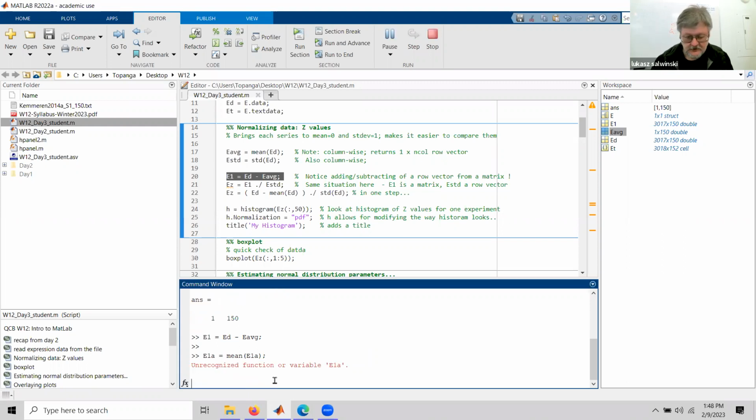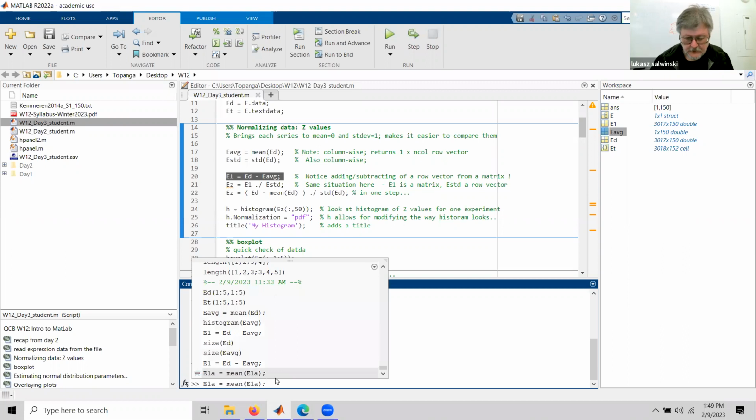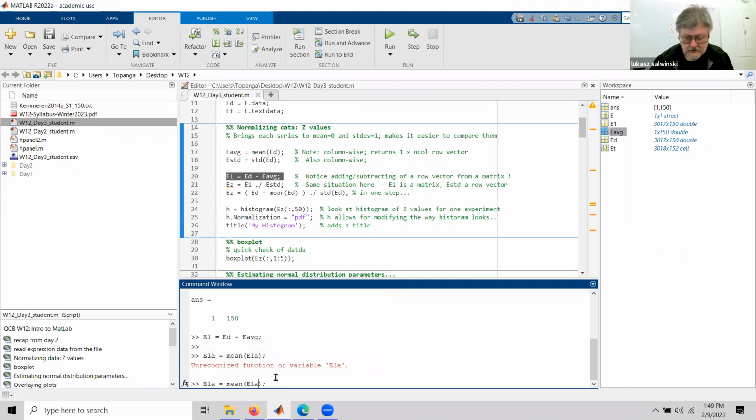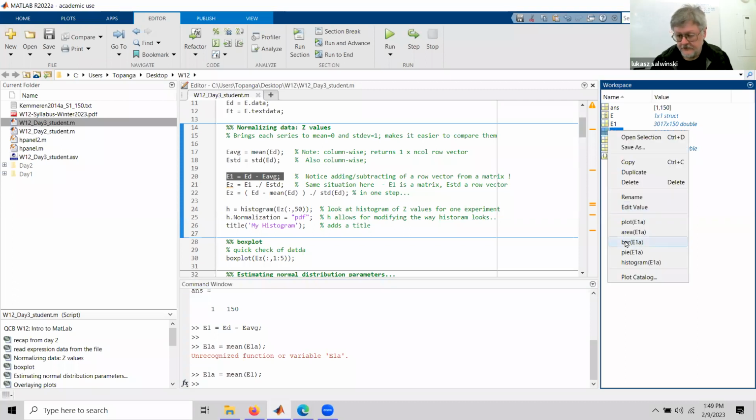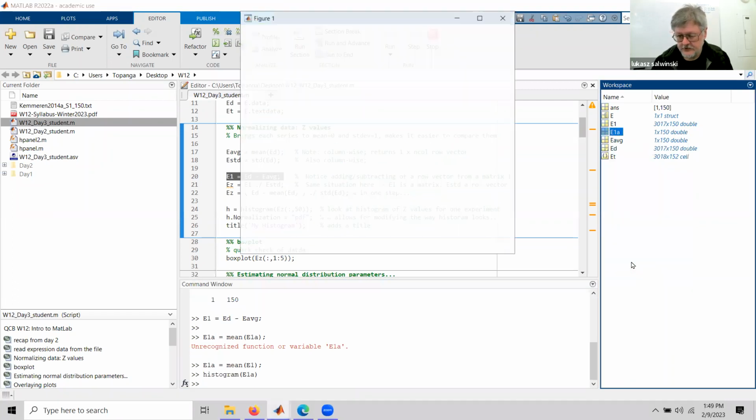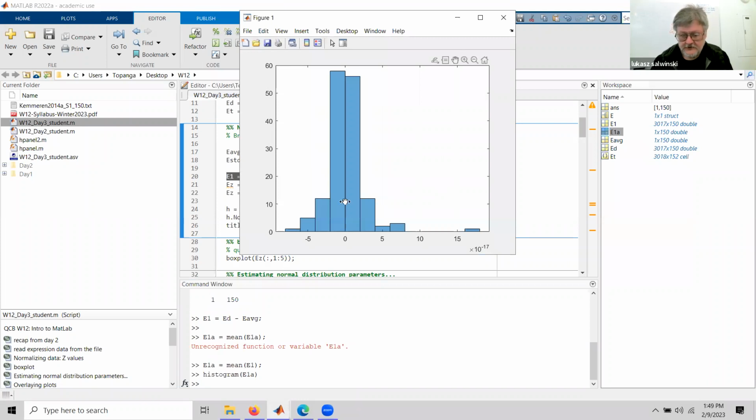Now if we check E1 and plot the histogram of averages here, we should get values very close to zero. Yes, there's some difference, but this is minuscule. Those are random errors. Computers can't operate on numbers with arbitrary accuracy, so there's always some random error, but that's really tiny. So we corrected for the shifts from the average between data sets.